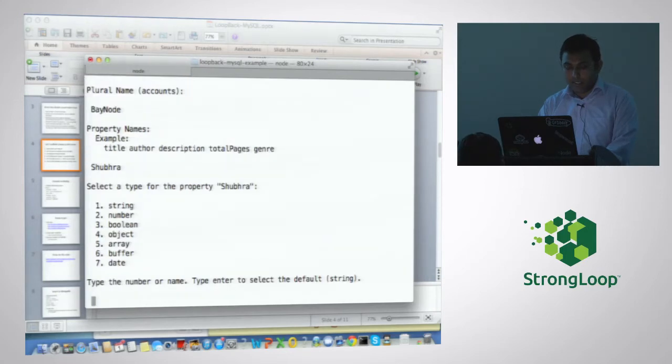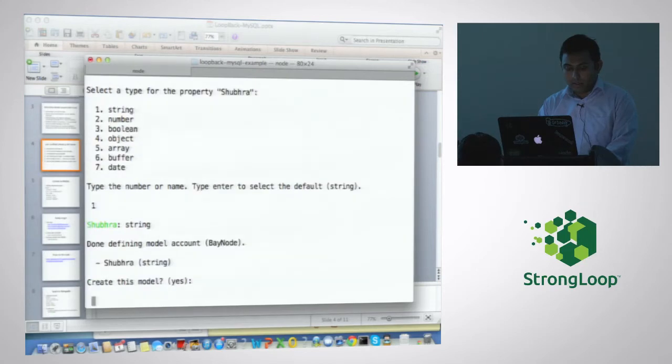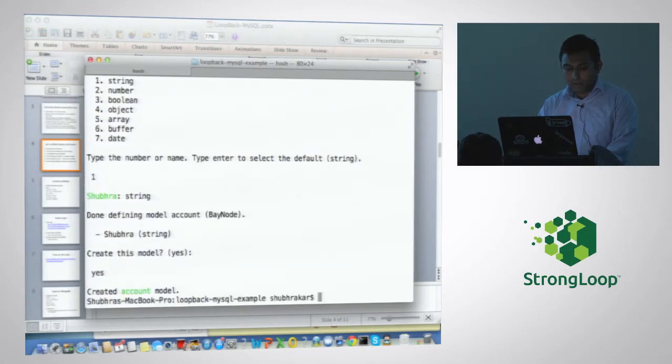Okay, and I can say, what type of property is it? I'm going to just say string, create this model. Okay, so it basically created an account model with two parameters: a string, which is Baynode, and Shubrakar is the author of it.